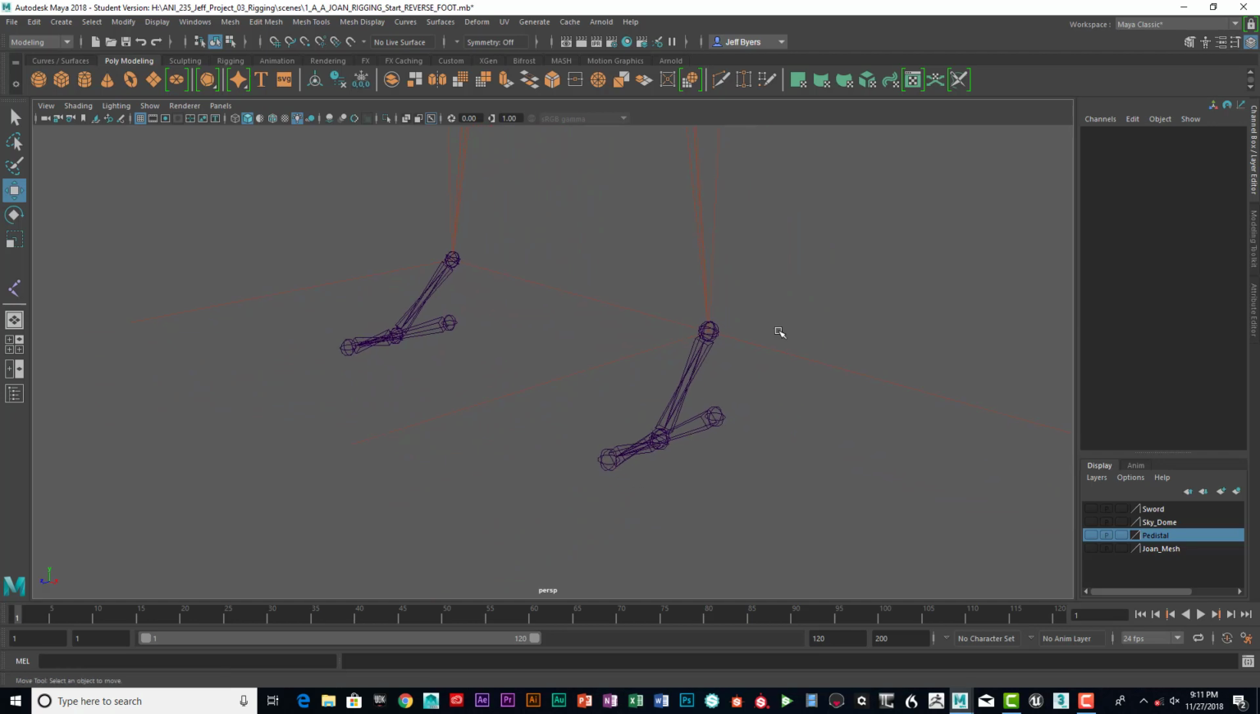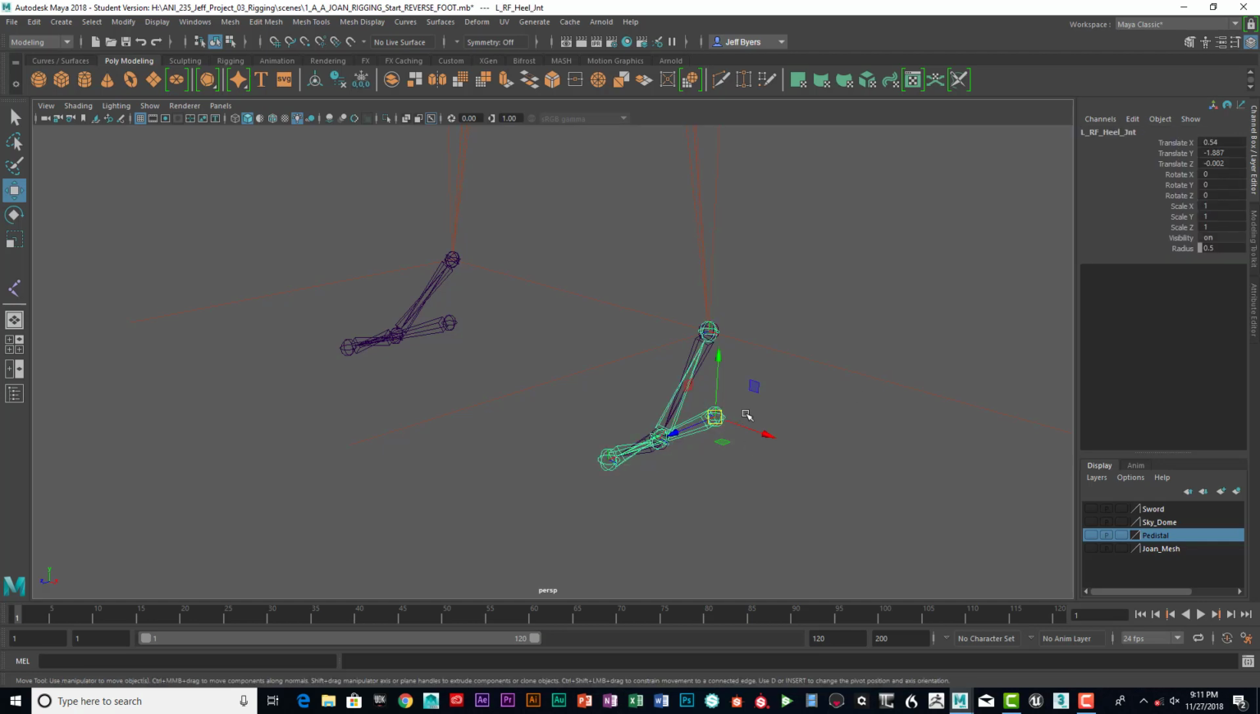I'll come back in the next video and we will start adding constraints to the joints. But one last thing before we stop is we need to change the radius to something like 0.8, so these will be a little bit bigger. We'll do that for every single one of those. We'll stop here, and make sure you do it to the other side. That way we can tell that these joints are the reverse foot.